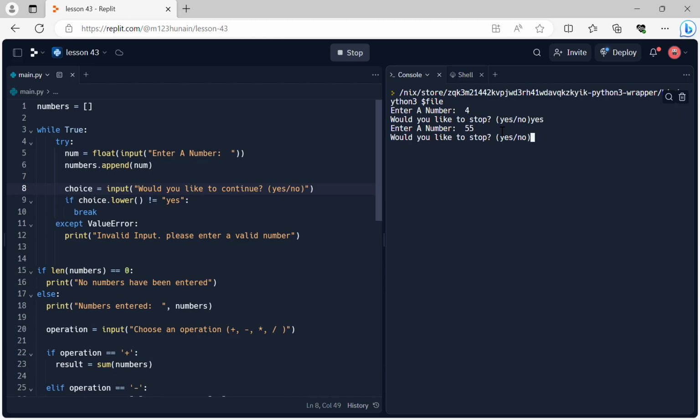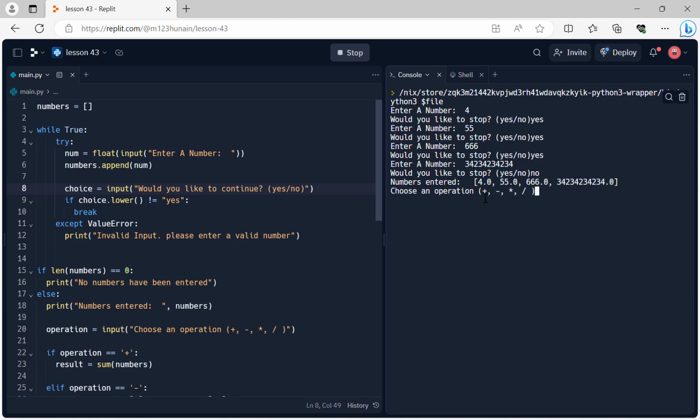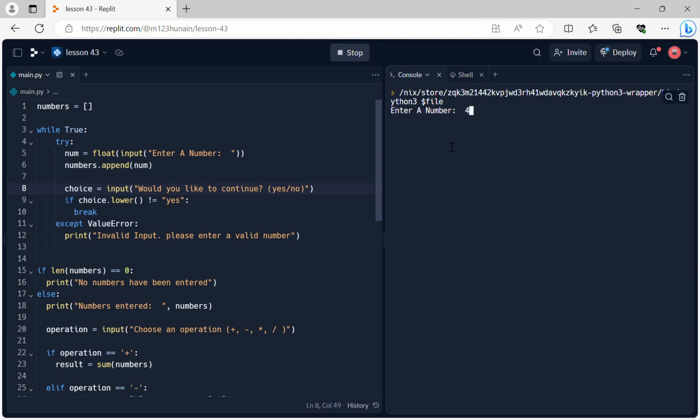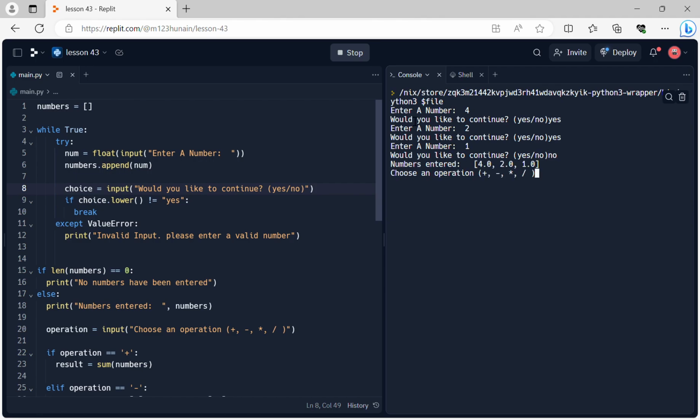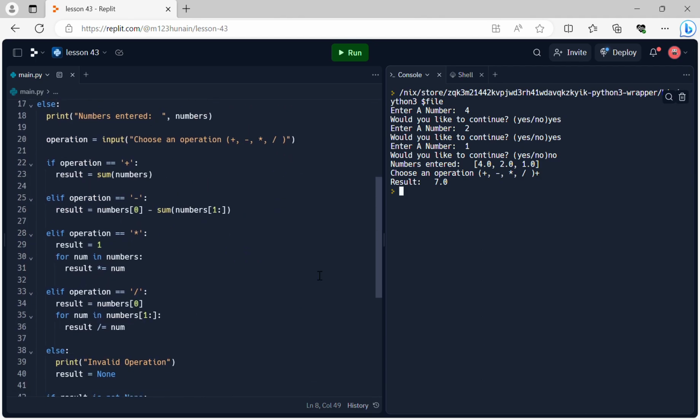55. Yes. 55. 6666. Yes. No. No. Okay, we have our numbers here. We have a few numbers, and let's say I want to add them all. Let's go 4, yes. 2, yes. 1, no. So 4, 2, and 1 equals 7. If I press plus, it should give me 7. Yeah, there we have that.